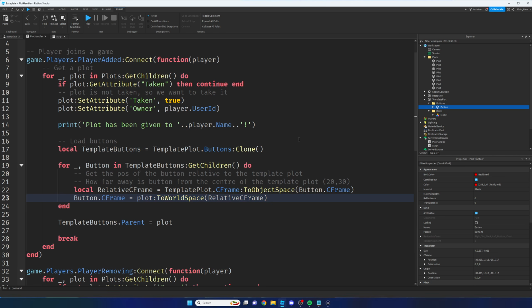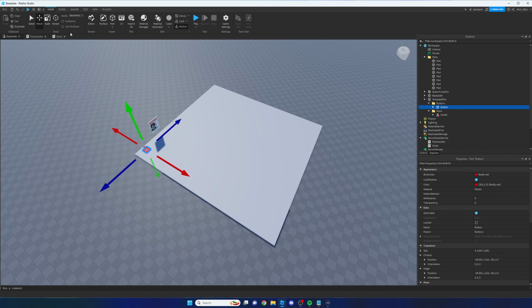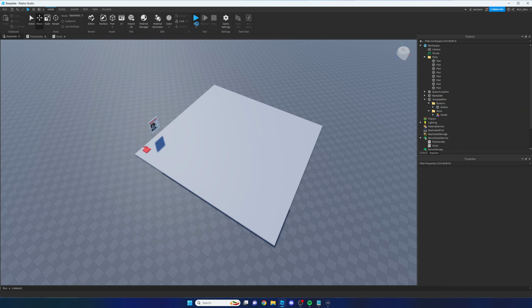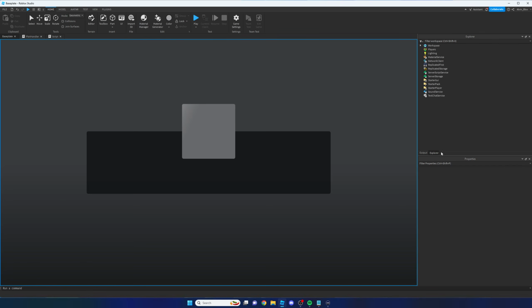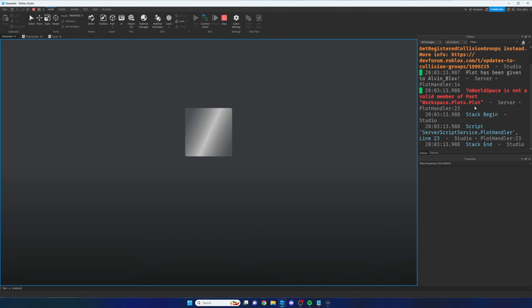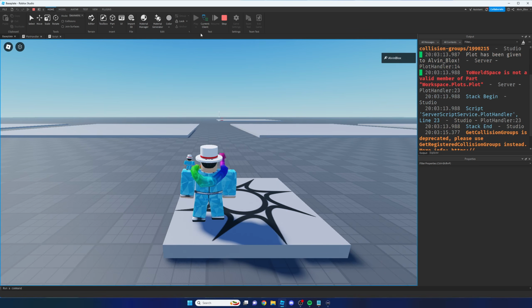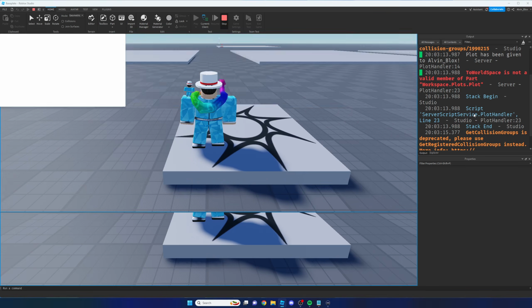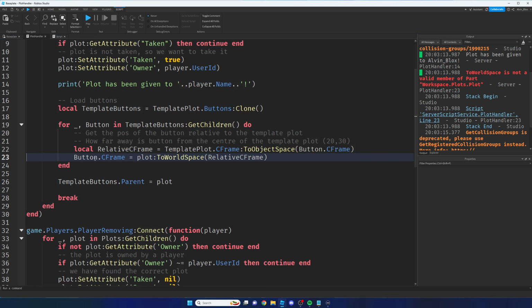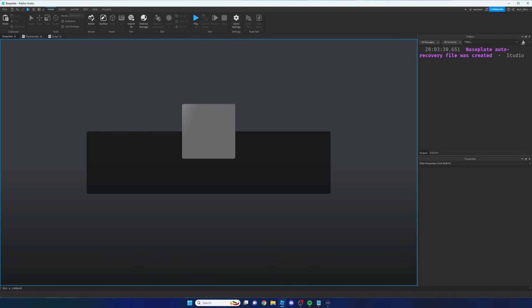Now let's see if this works, because sometimes it can get confusing and it doesn't work. So let's click on play and see what happens. Okay, ToWorldSpace is not a valid member of Part. That's because I forgot to say plot.CFrame:ToWorldSpace. Okay, and click on play again.